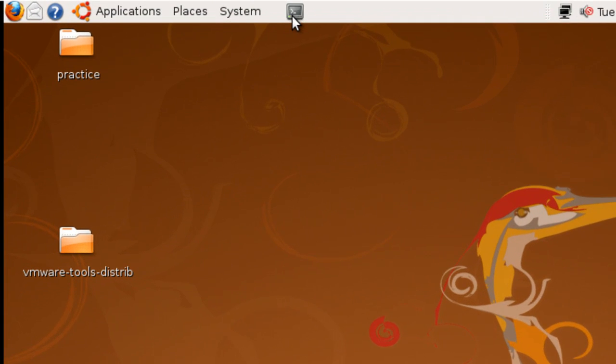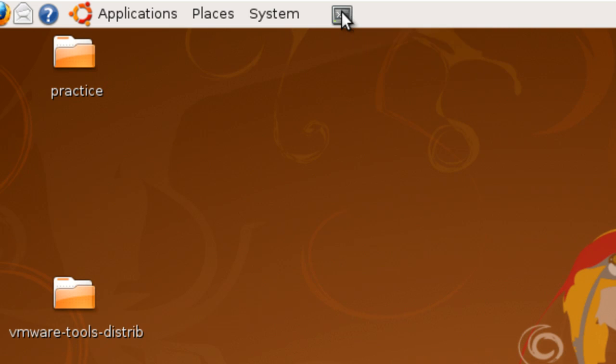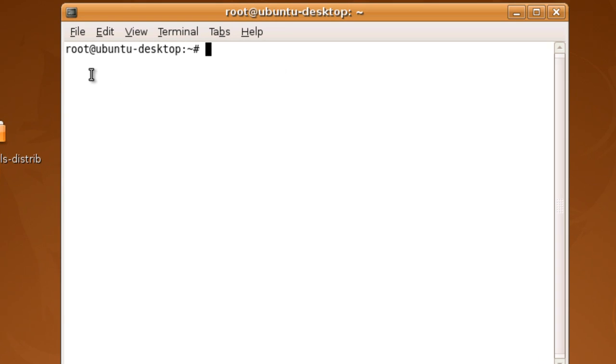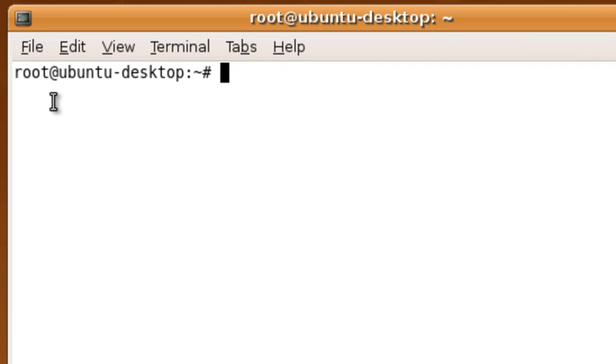Up at the top, we'll see the button for our terminal. I'll click that. And now we're in the Ubuntu terminal. Here in our command line, we see root, which is our user, and then Ubuntu desktop, which is the name of this machine. The tilde represents that we are currently in the home directory of the root user.